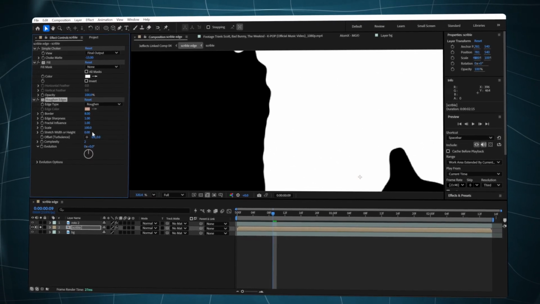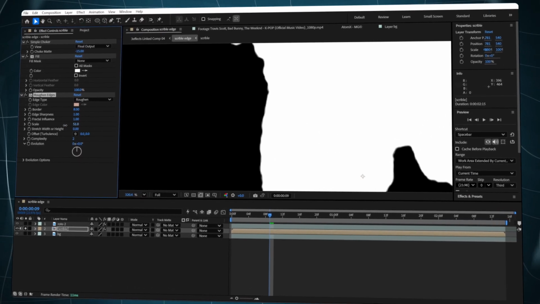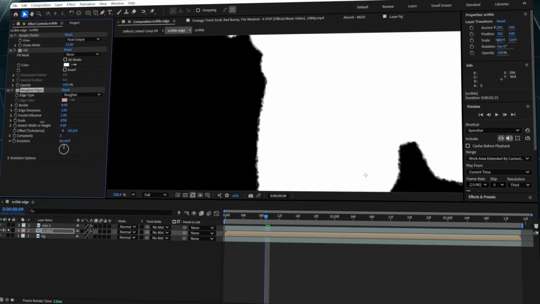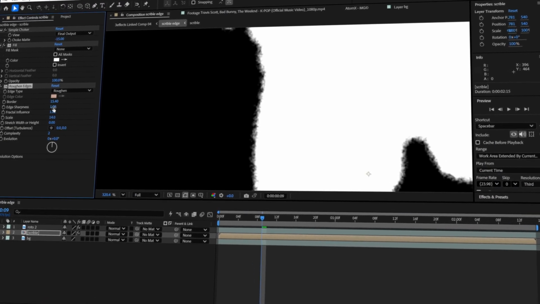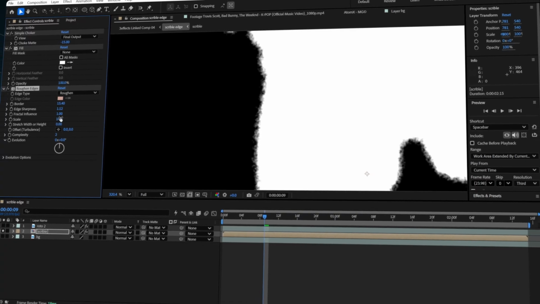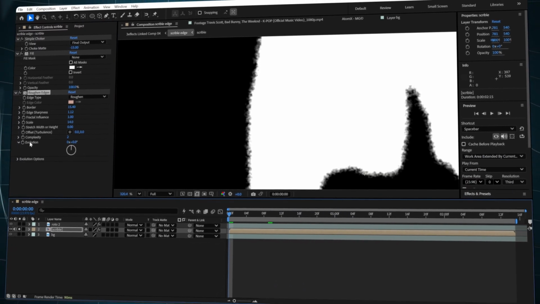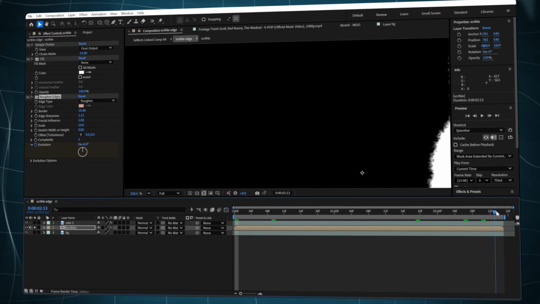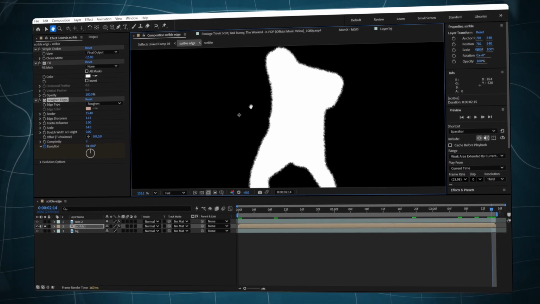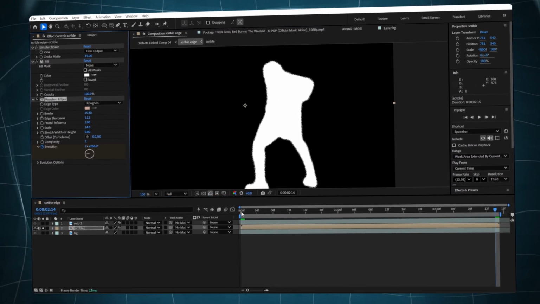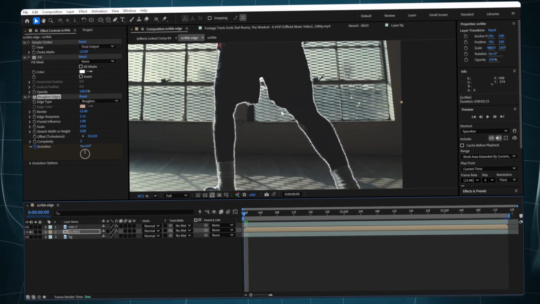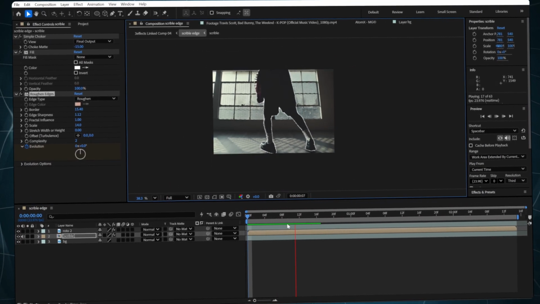After that, apply roughen edges and lower the scale value. Adjust the settings by eye until it looks right. Add keyframes to the evolution value to create motion. So far, your video should look something like this.